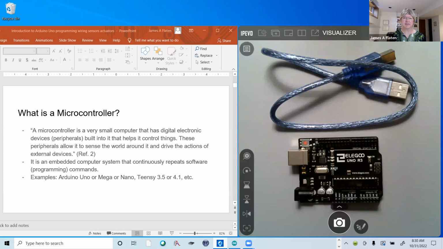Essentially, it doesn't even have an on-off switch. As soon as you power it up, it will immediately execute whatever code is on it. So we will continue to overwrite the code. We'll put some code on it, try it out, overwrite the code, put new code on it, try that out, etc.